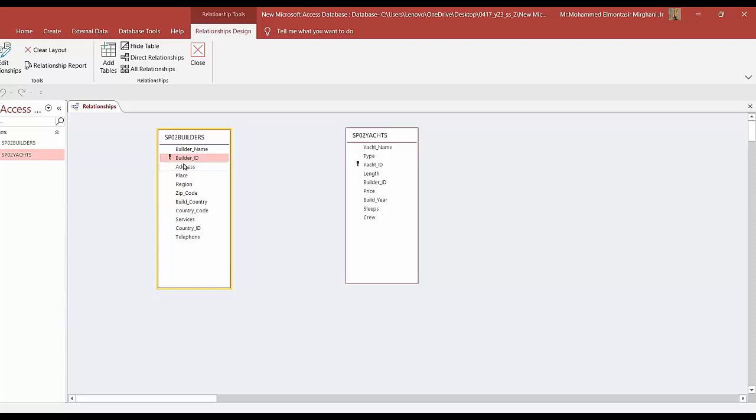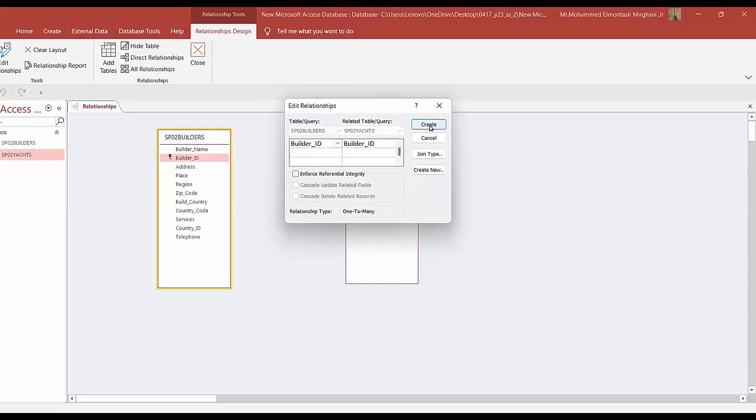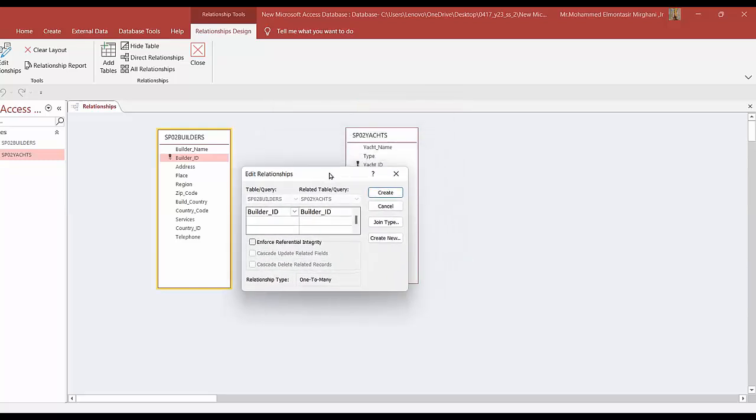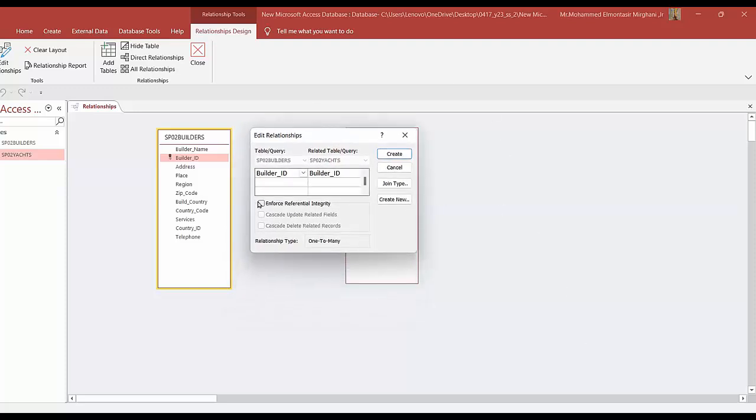I have to link both builder ID together by just clicking on the builder table ID, dragging it and dropping it into the next builder ID in the next table. When you drag the builder ID, it will open this dialog box. This is the edit relationship window. Take a screenshot, right click, copy and paste it inside your evidence document. You relate the builder ID fields, the first one in the builder table and the other in the evidence table. You can just choose enforce and click on create.